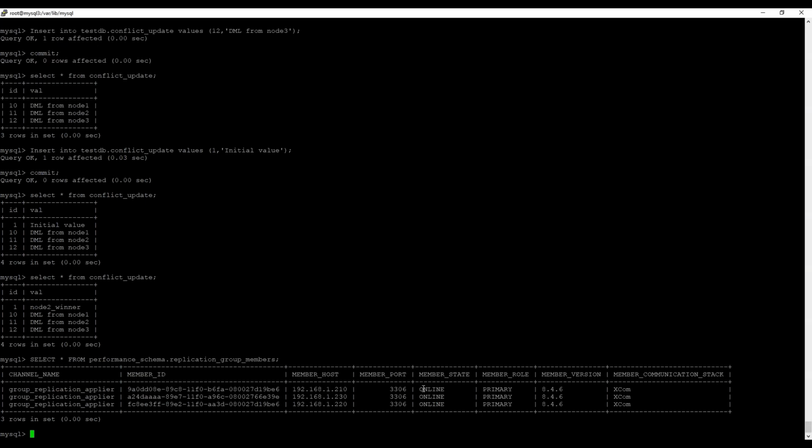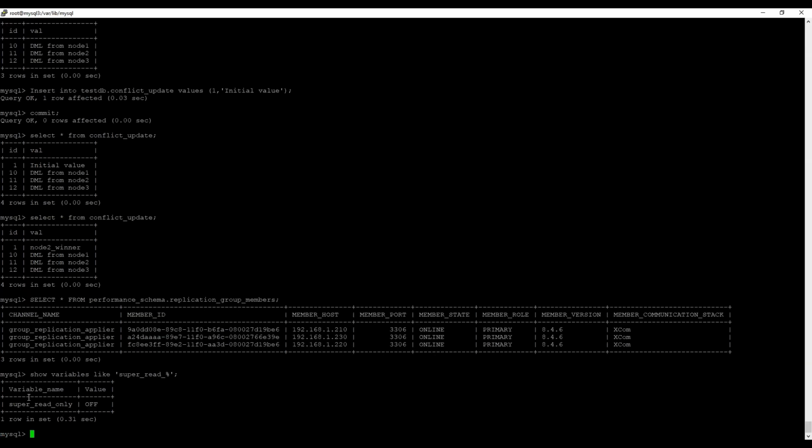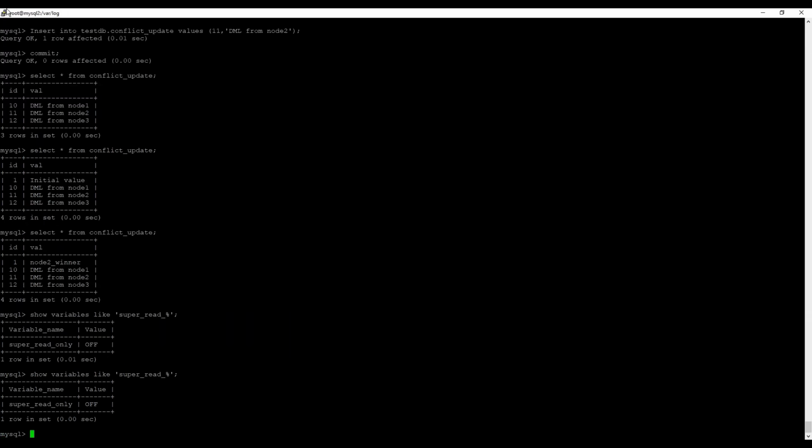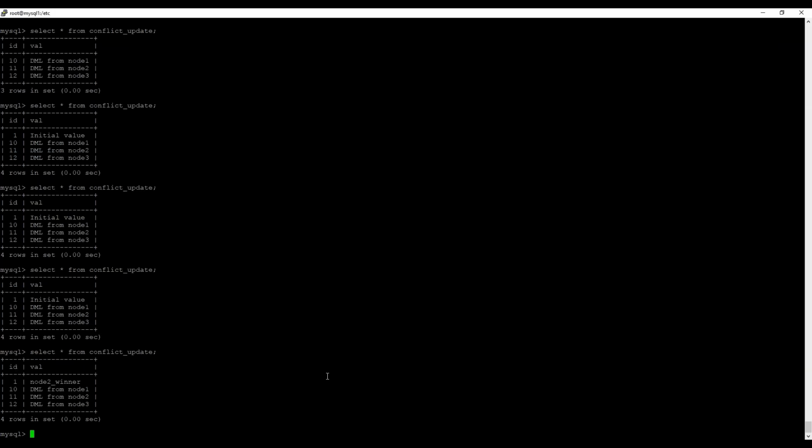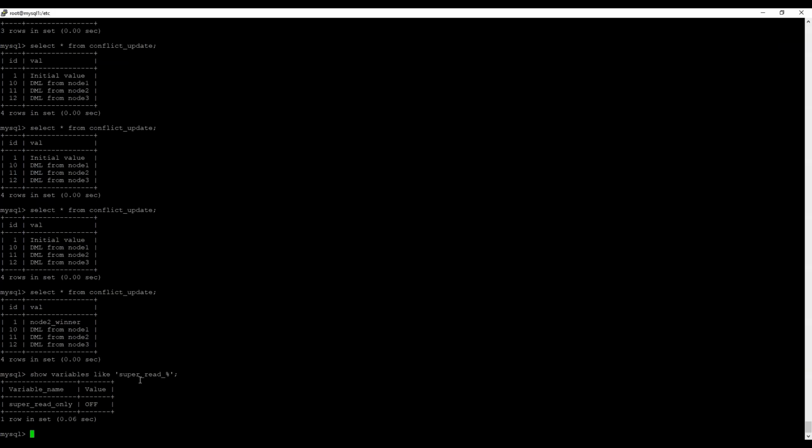This table helps us to understand what is the member state and what is the member role. We can see they are all online and they are all in the primary mode. Our interest is to see one variable. Okay, so this is the variable super_read_only. If it is on, we cannot perform any DMLs from that member. Currently it is off. As this is in multi-primary mode, it will be off on all the members. We can check that this is from MySQL 2 and this is from MySQL 1. So in the multi-primary mode, super_read_only will be off on all the group members.